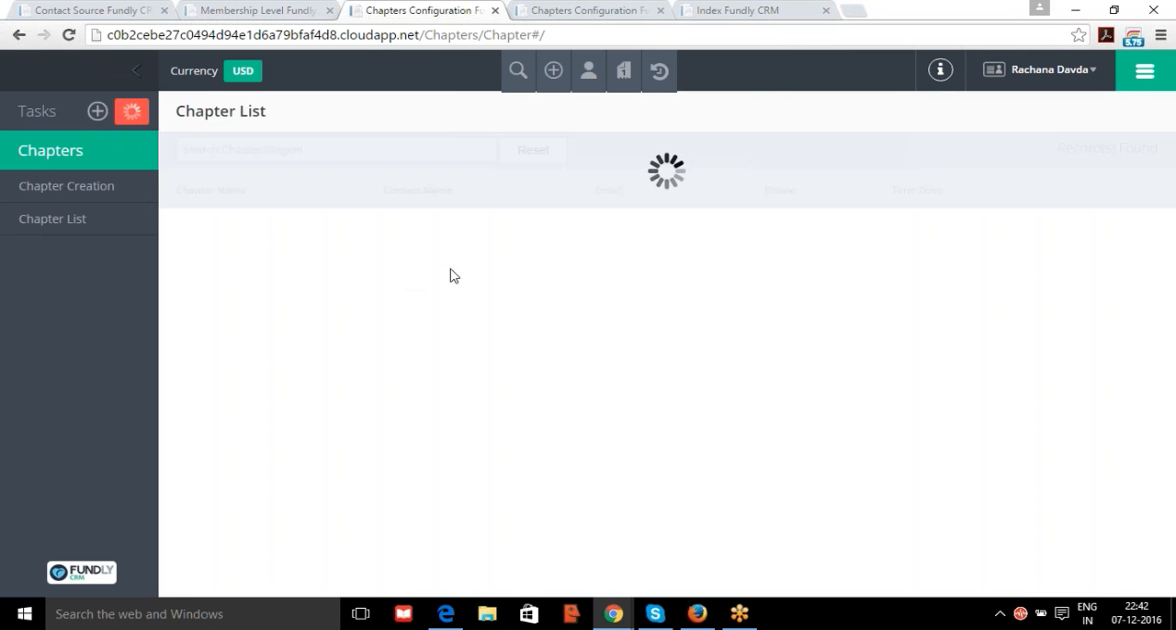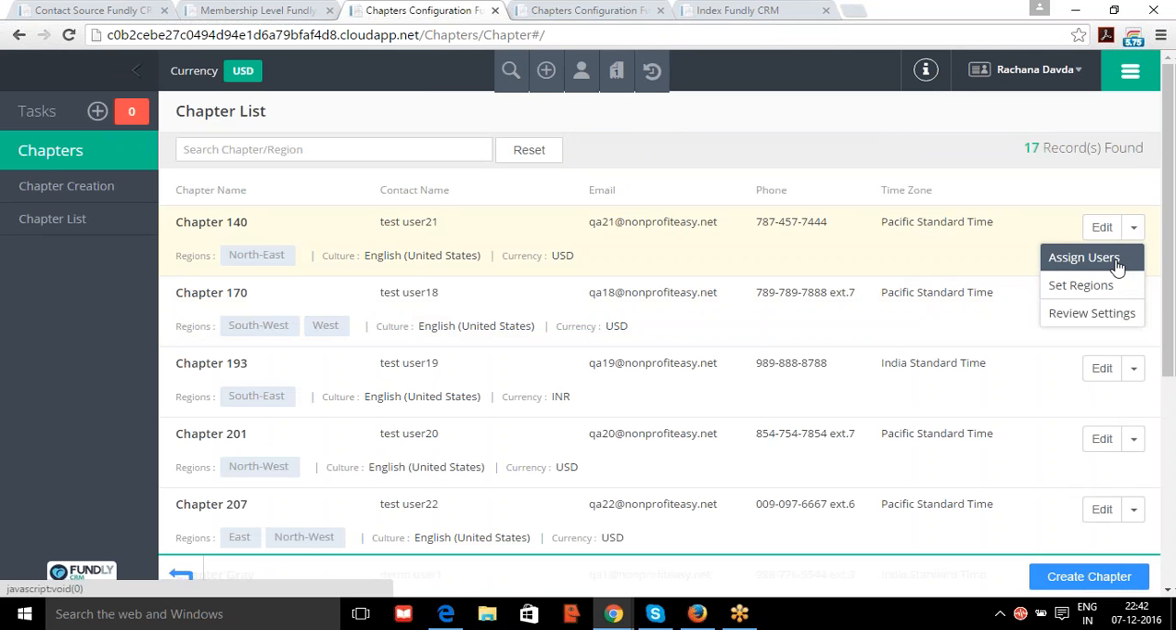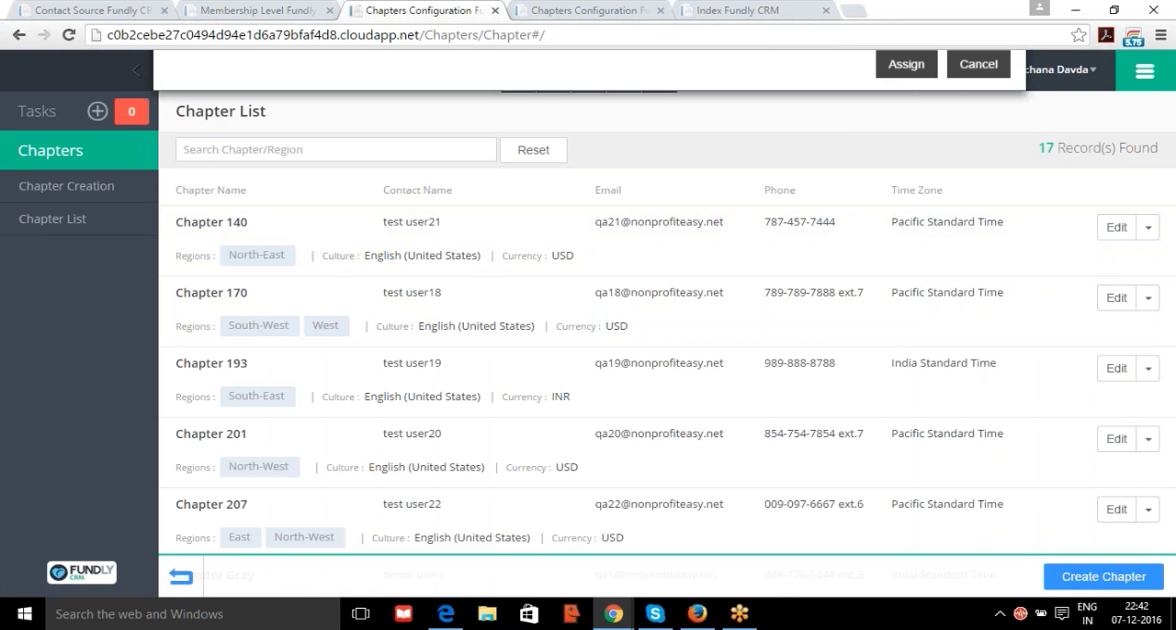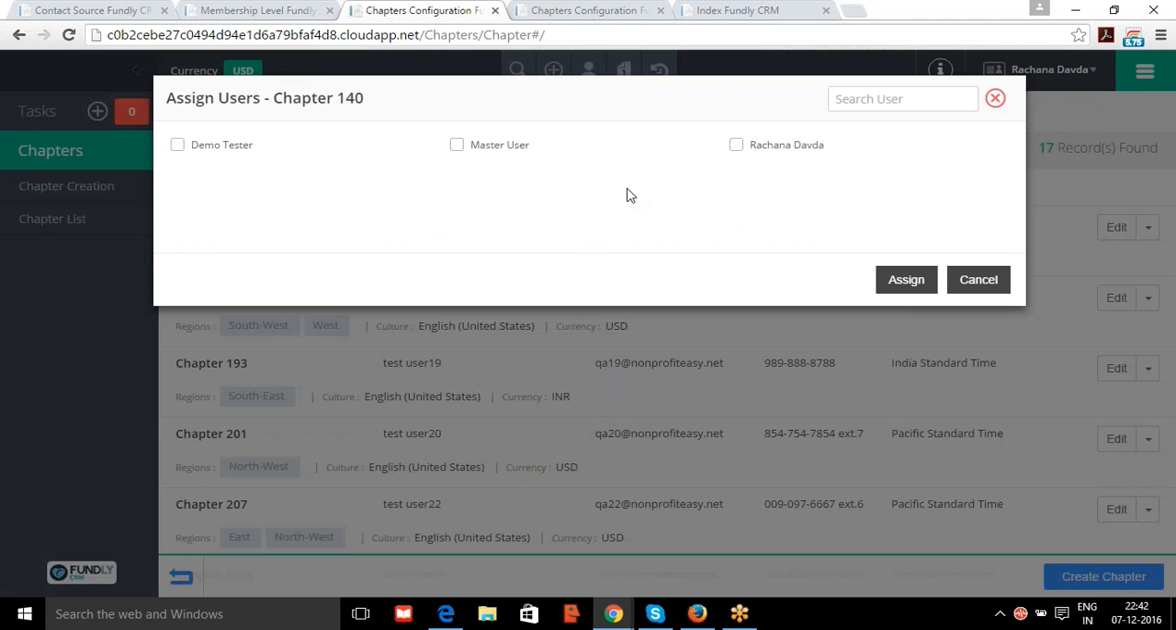So Rachna, can you go to, so over here you can assign the users, right? So these are the users available to the parent main chapter. And you can assign any of the users to this subchapter. Then whatever securities you would like to restrict, you can go into the subchapter and set up the role component access accordingly. Okay.